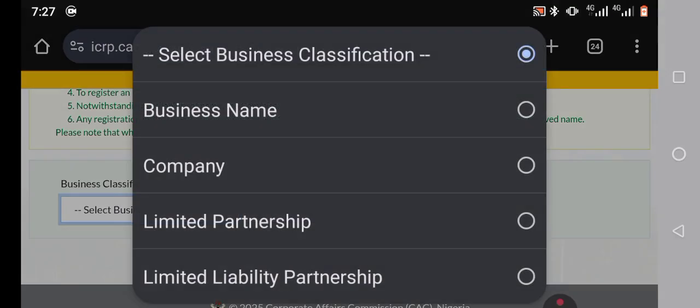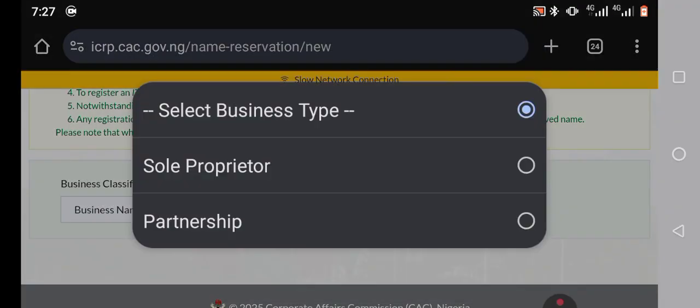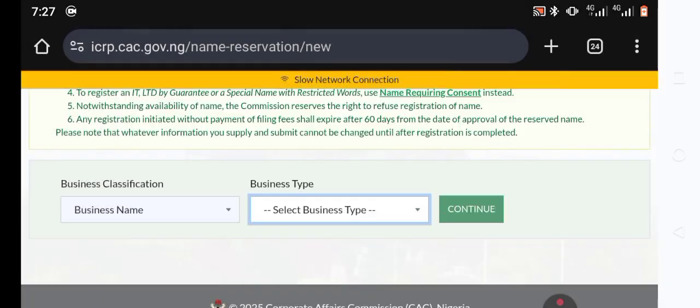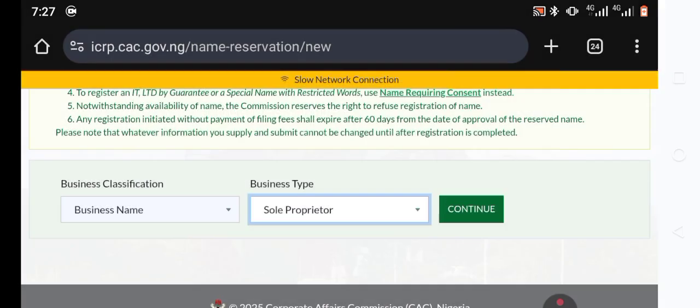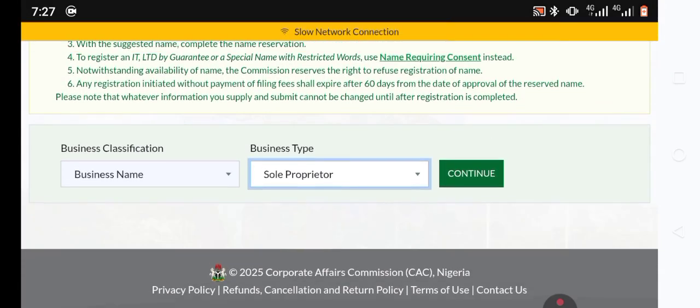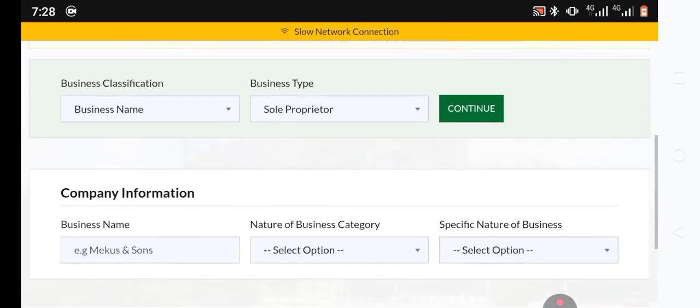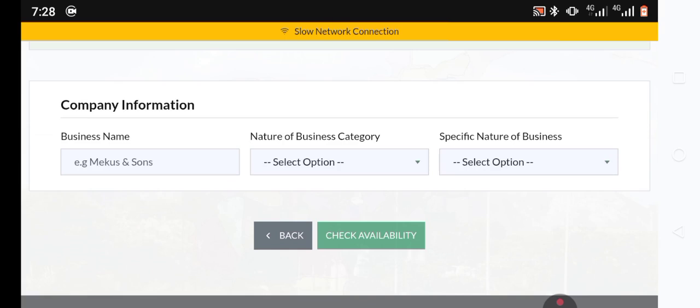So I'm going to click business, then you decide if it is a sole proprietorship or partnership. A sole proprietorship is just a single-man business. It is owned, managed, and run by a single individual, while a partnership consists of like two or three persons owning the business and managing it. In this case, we are going with sole proprietorship. Then we are going to click on continue. Once you click on continue, it's going to bring out this interface.